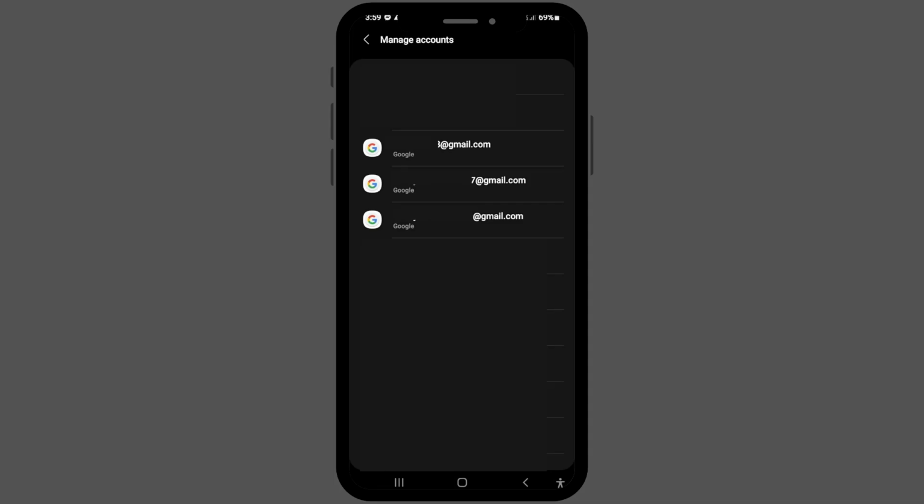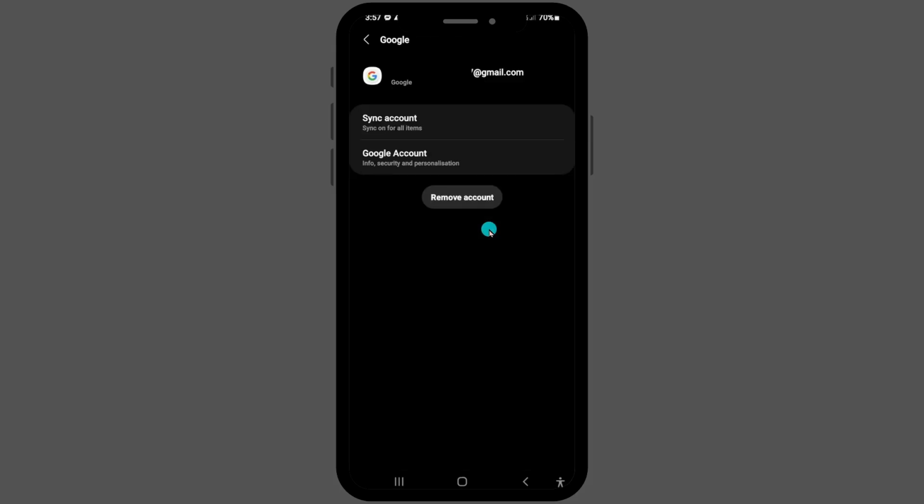Now tap Remove Account. Your phone may ask you to confirm your choice and might prompt for your screen lock, PIN, pattern, or password for security. Approve the confirmation. The removal process usually takes just a few moments, and you might see some brief notifications as the account disconnects. Once it's removed, open the Gmail app on your Galaxy A13 to verify.